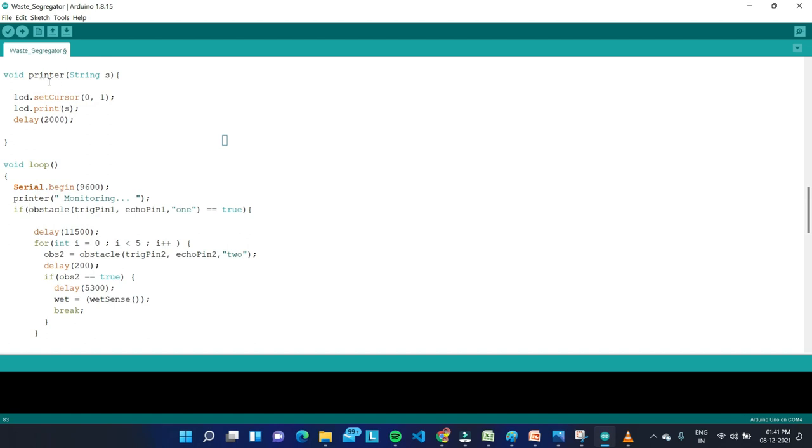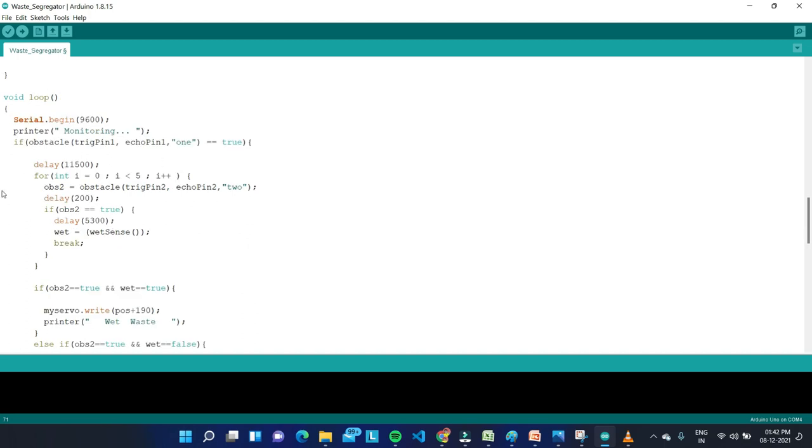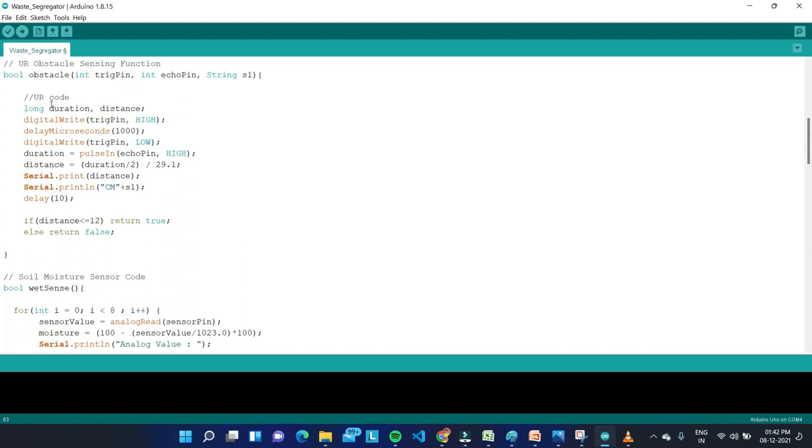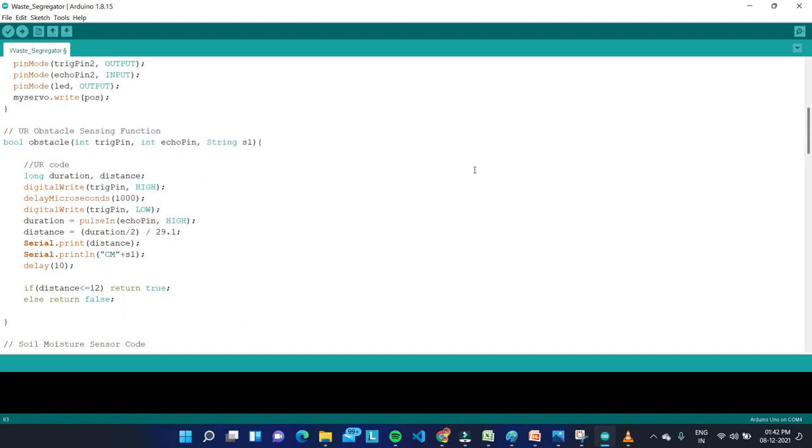The printer function is a basic LCD printing function which prints out the string as passed to it in the second line. For the first line, we are printing waste segregator in the setup function itself. Now, this loop would check for the first obstacle. How are we checking for the first obstacle? Here is an if statement, and then trig pin 1 and echo pin 1, that is the two pins of the first sensor, are passed to the function obstacle. Obstacle is basic ultrasonic sensor code which calculates the distance between itself and the obstacle placed in front of it using a pulse, and we use that duration and the speed of sound to calculate the distance.